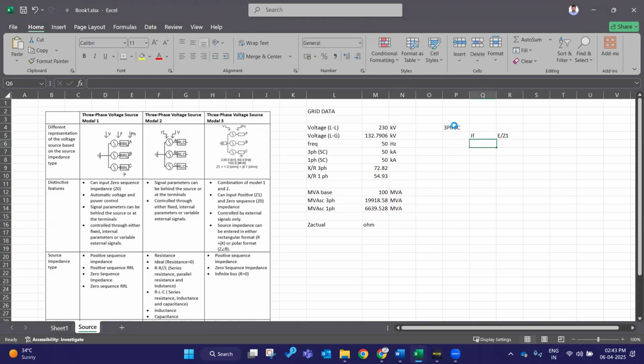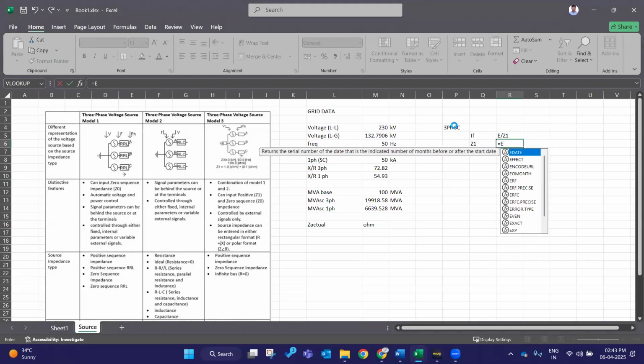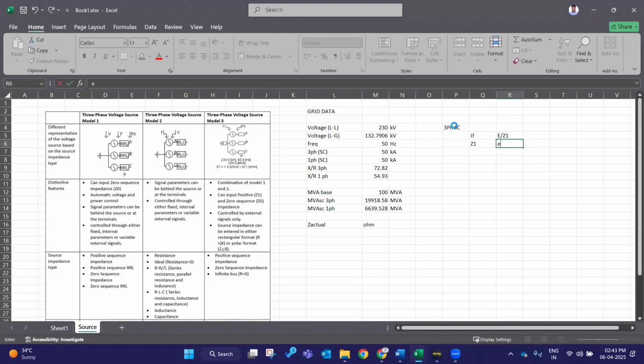E by Z1. In case you want Z1, we will do E divided by IF, right? So the same formula I'm going to use here. Here IF means line to ground RMS. First, let me complete. Enter. Okay, clear. Thanks, Rabia.